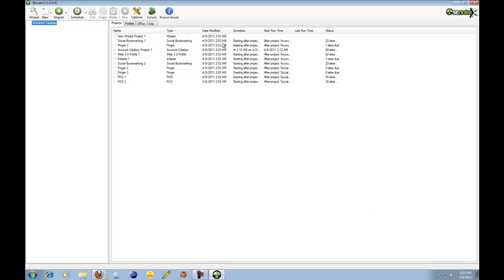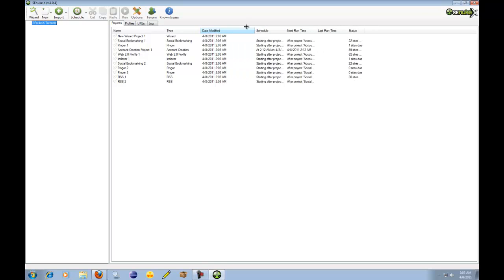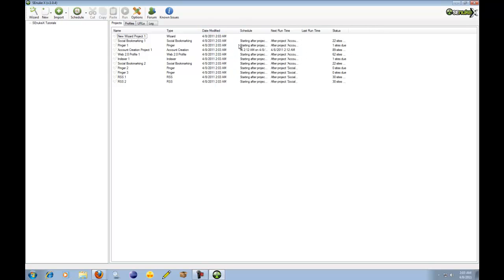Alright, so at 2:12 a.m., the account creation project is going to create the social bookmarking accounts. And then the social bookmarks will run directly after the account creation project. And then after the account creations, or after the social bookmarks are done, it will then ping the social bookmarks, create Web 2.0 profiles, and it will also submit the RSS feeds to the social bookmarks. It will also submit the money site link to the indexer at the same time.